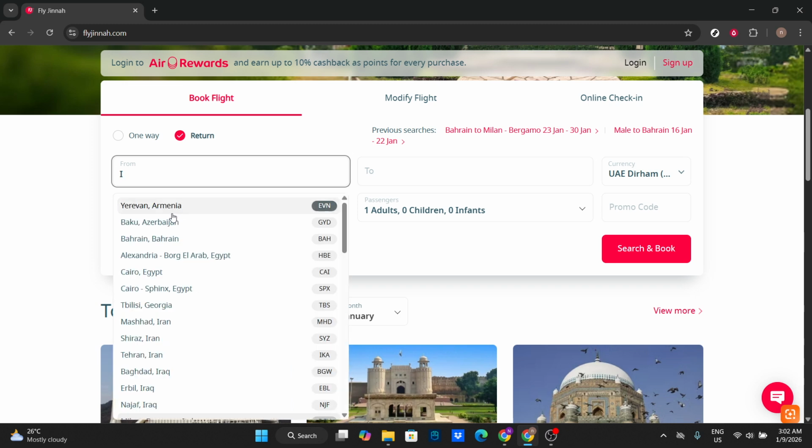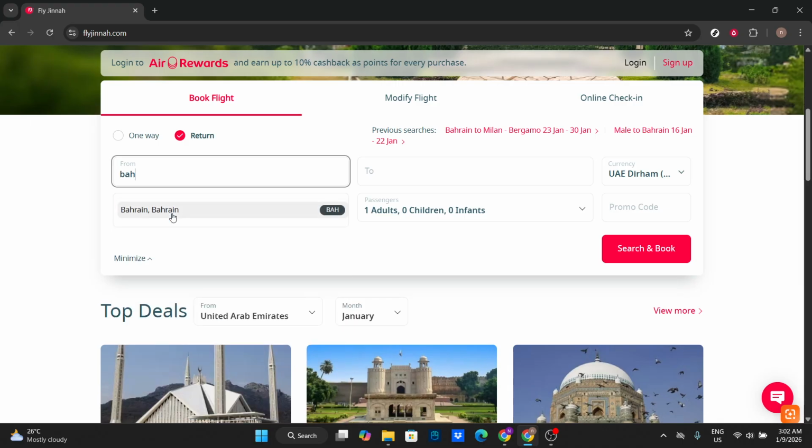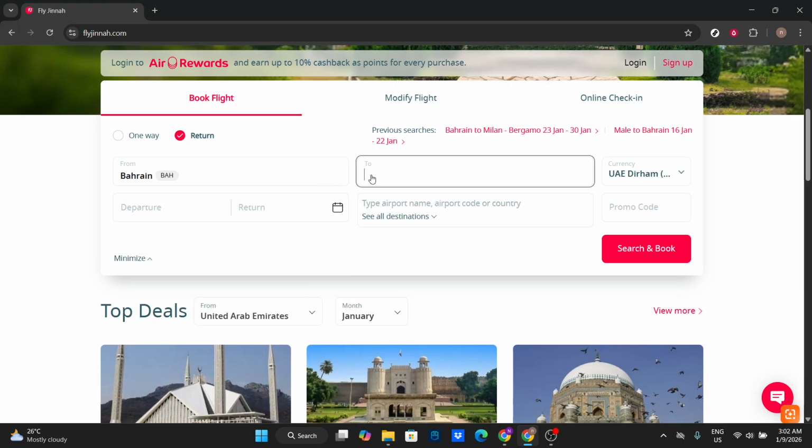Now click the To field to set where you're going. Again, you can type to search or open See all destinations. We'll browse to Italy and select Milan, Bergamo as our arrival airport.